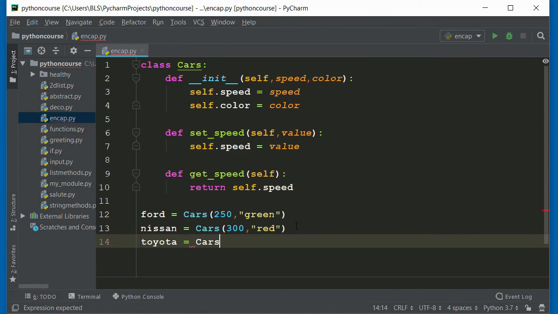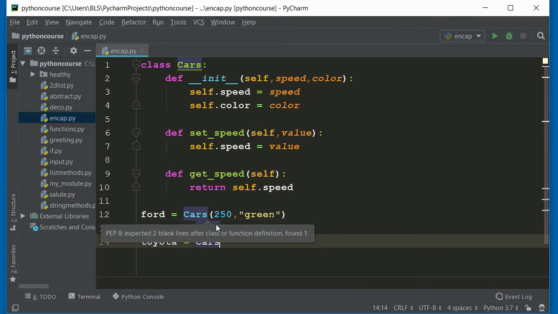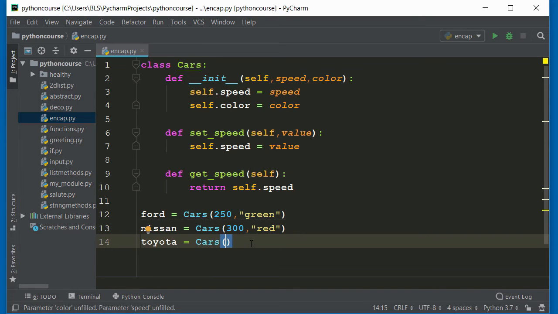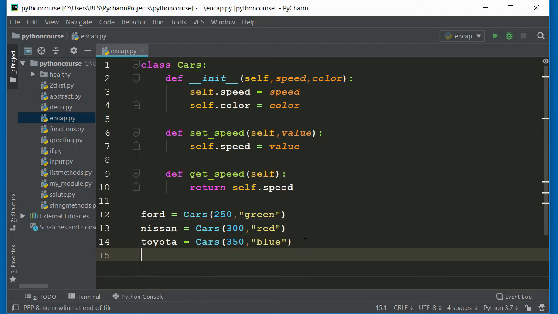Okay. Be careful with your instantiation. The class name has to be in the right case. So if I defined it as Cars uppercase and try to instantiate with lowercase, it will not work. So inside the parentheses, I'll give this one a speed value of 350, and I'll make this one the color of blue. So now I've been able to instantiate this class called cars.